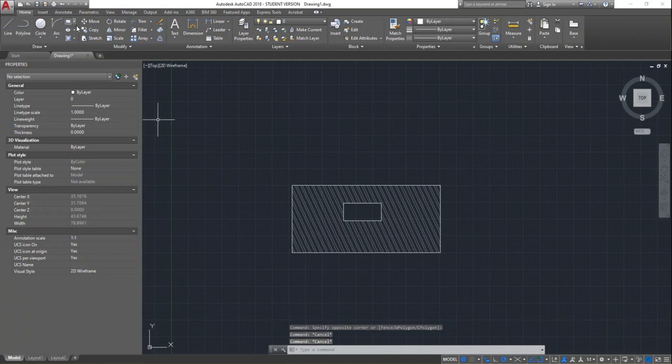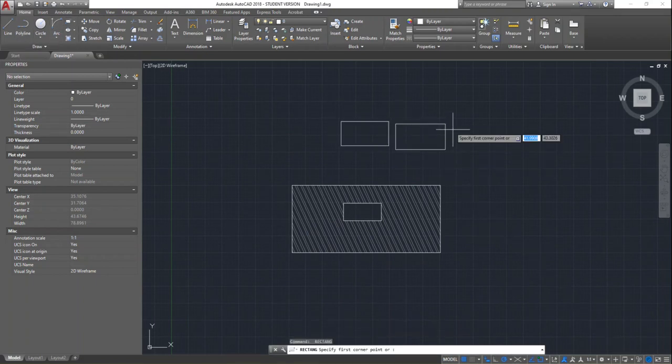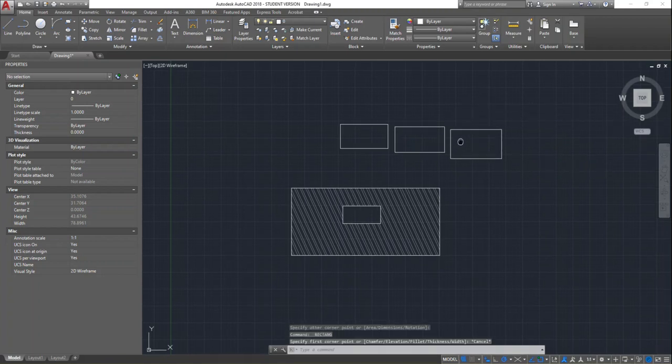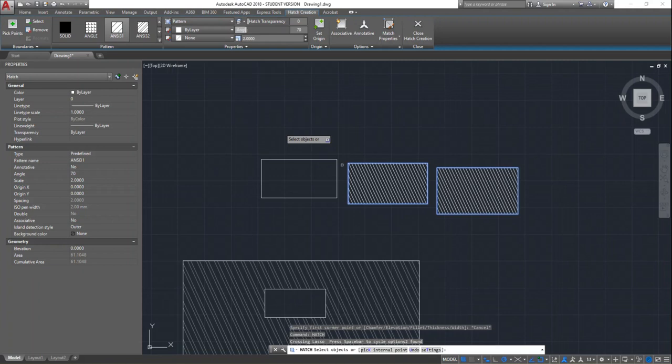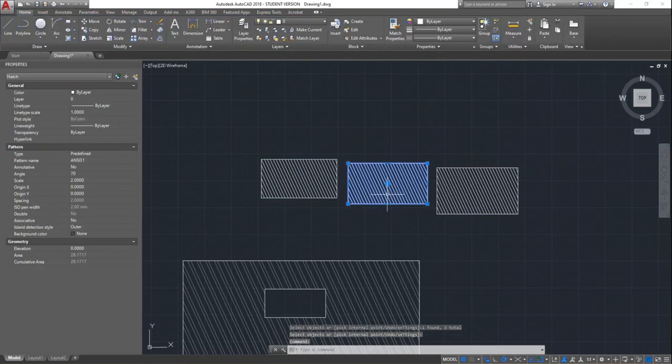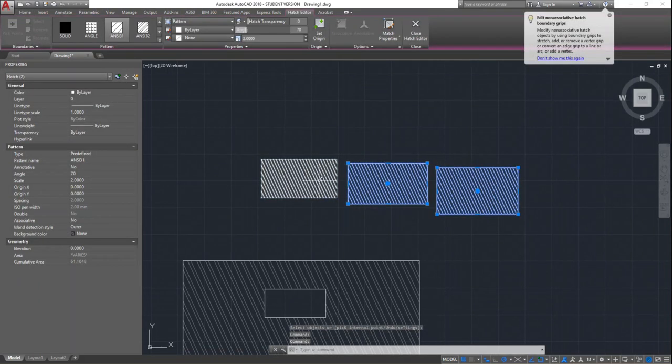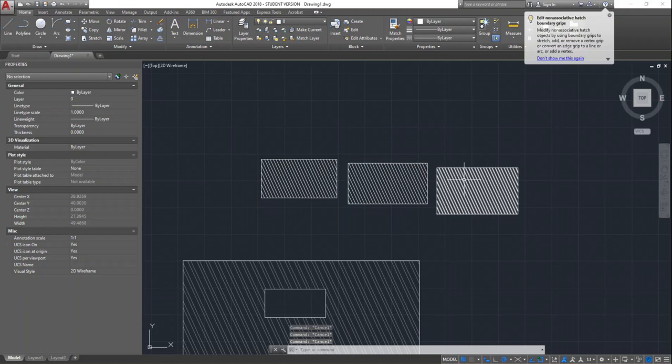So let's say we have multiple objects that we're trying to hatch here. So let's go into our hatch. We're going to go ahead and select all three of these objects, and you can see right now I actually have it by default that these are going to be selected separately.